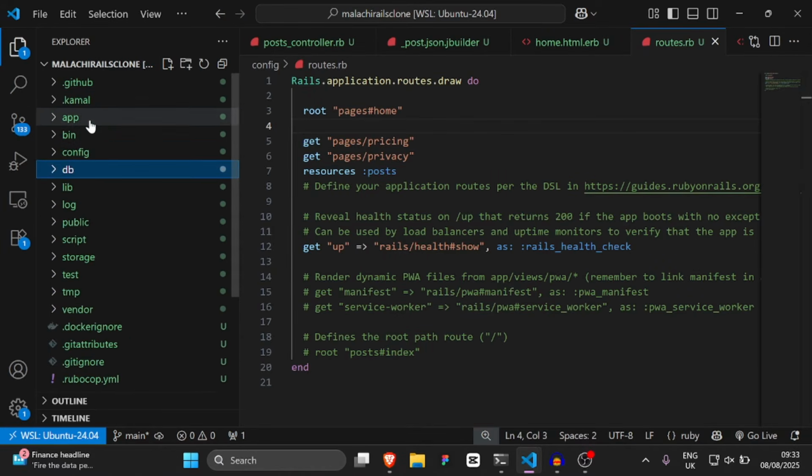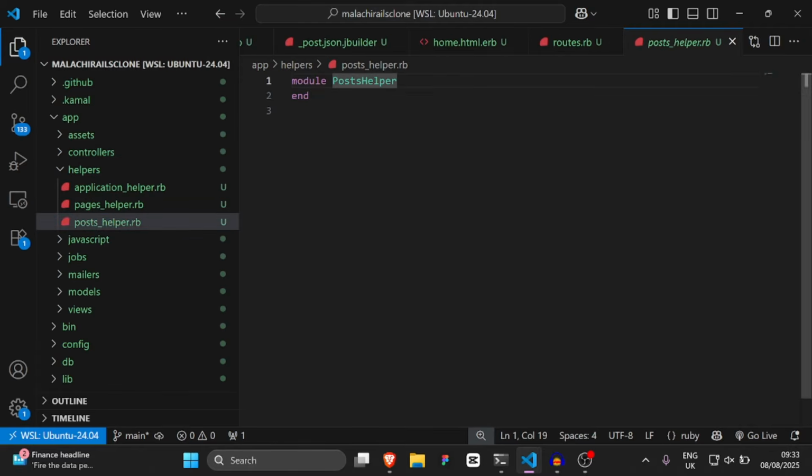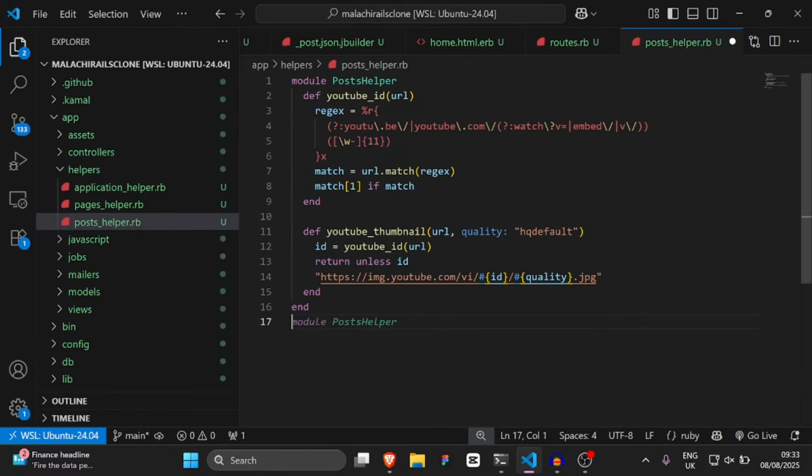So let's go to apps, helpers, and then post controller or post helper. And then inside of here, we need to add this code. As you can see, what we're doing is getting the YouTube ID from the link and defining the YouTube thumbnail. First, we add it as a variable in regex.